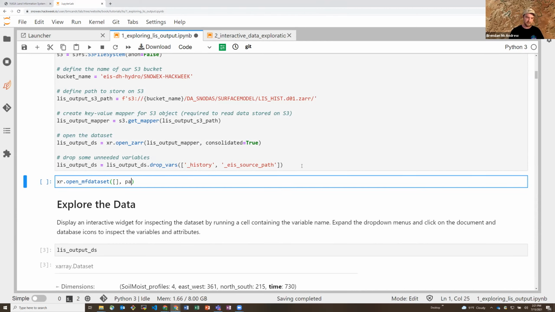And you can even pass an argument like this, parallel equals true, so that Dask knows to sort of take over when reading all of this. So that's a really great question. Thanks for asking.